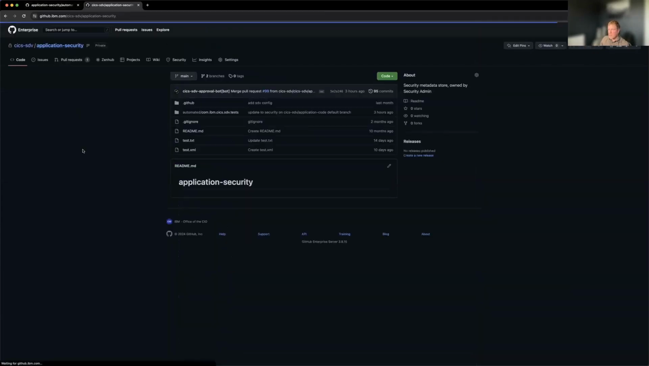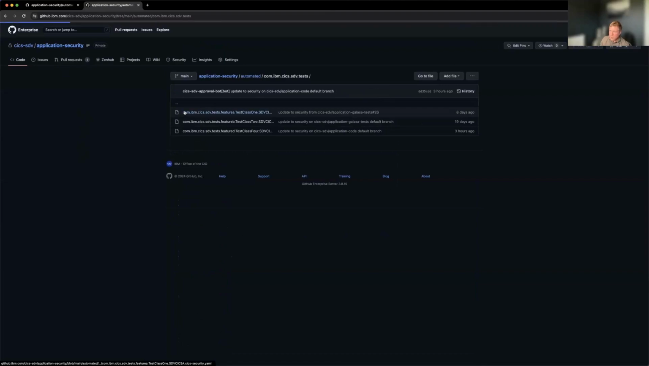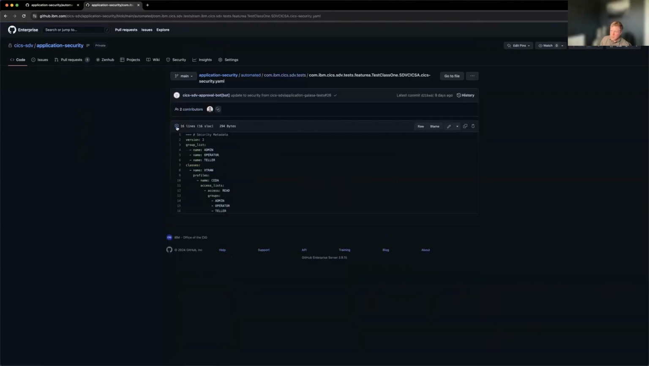So the key thing with application security is that this is the security admin's repository. They own it, right? They're set as code owners on all of the files. So if I go into GitHub, there's a shield in there that says that it's owned by a team called security admin. And GitHub allows you to put branch protection.